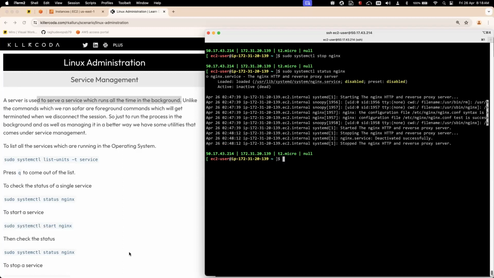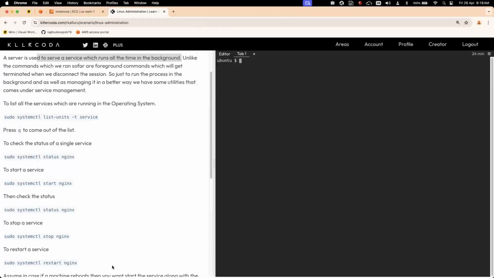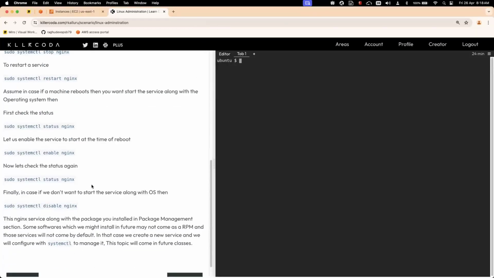And also to stop a service, and sometimes you need to do a restart. You do a restart as well.